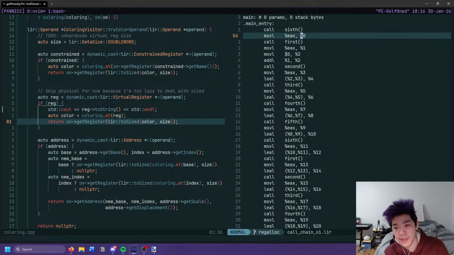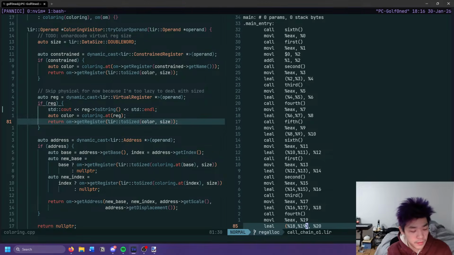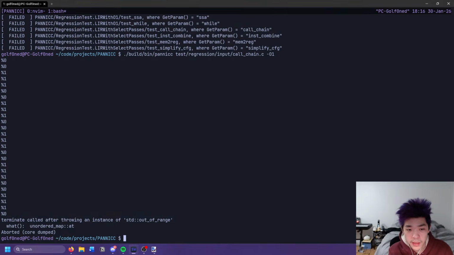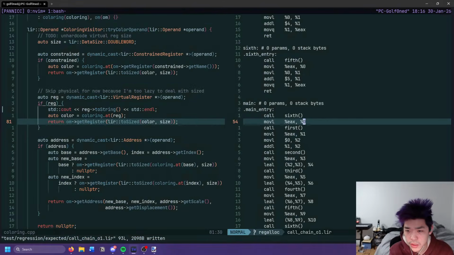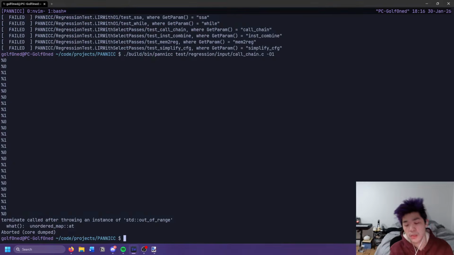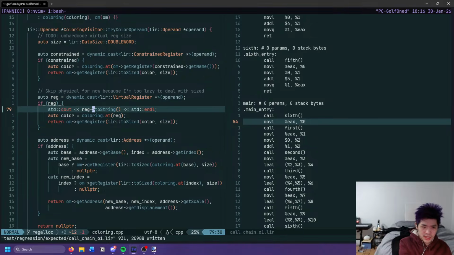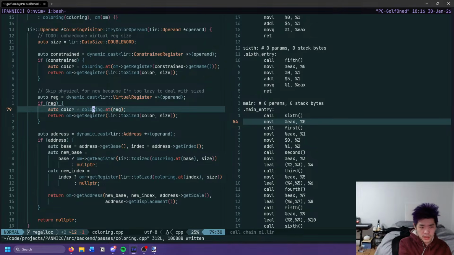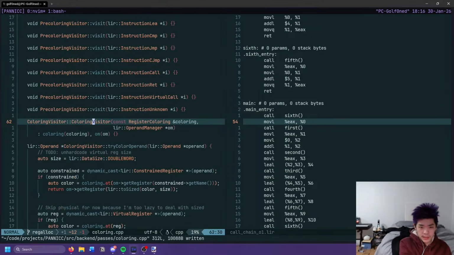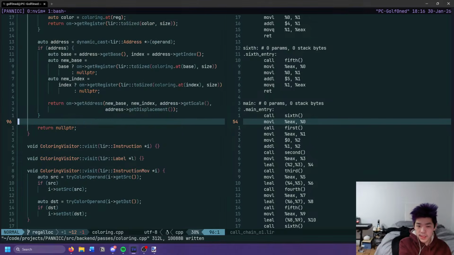Okay, so why is this a problem? Is my liveness wrong now? Why is this out of range? Wait, why is this out of range actually? So you have coloring. So this was committing the coloring.